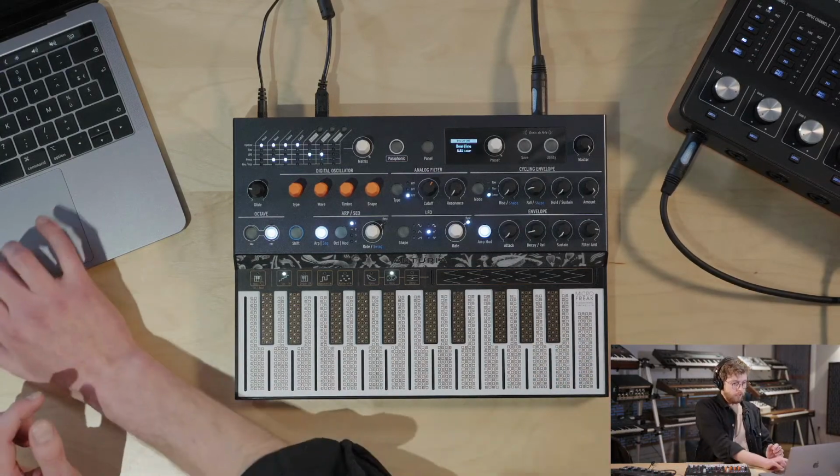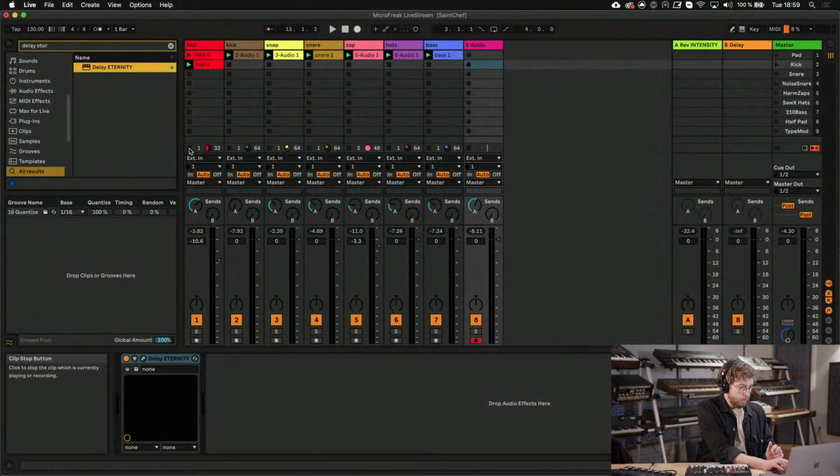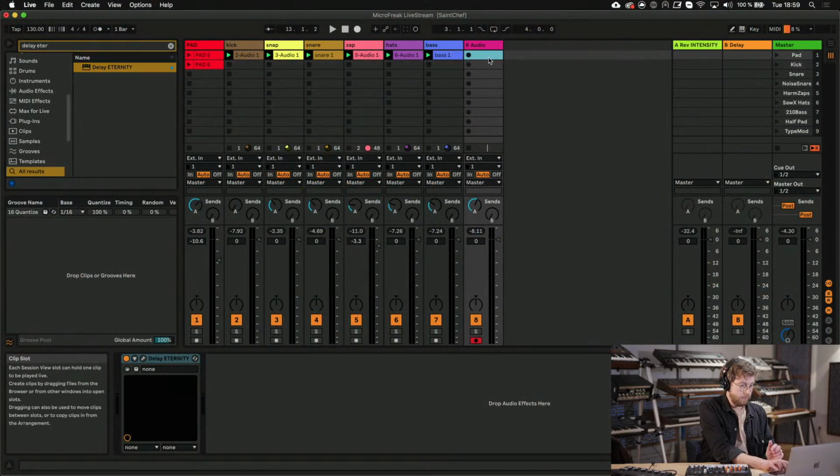All right, so we're gonna get rid of the pad. I'm gonna arm record, and then I'm gonna just play some notes with the arpeggiator to add some percussions.